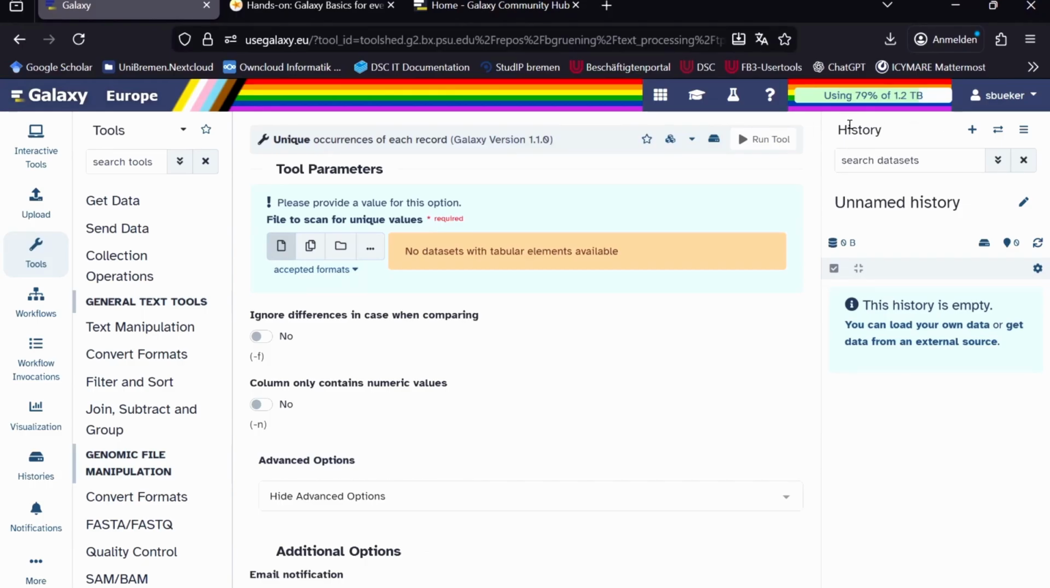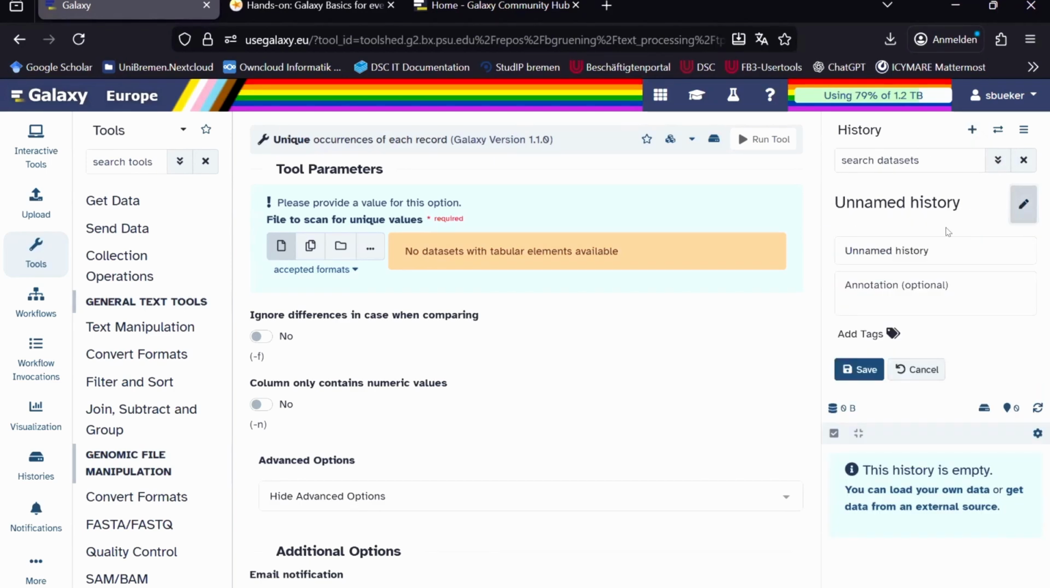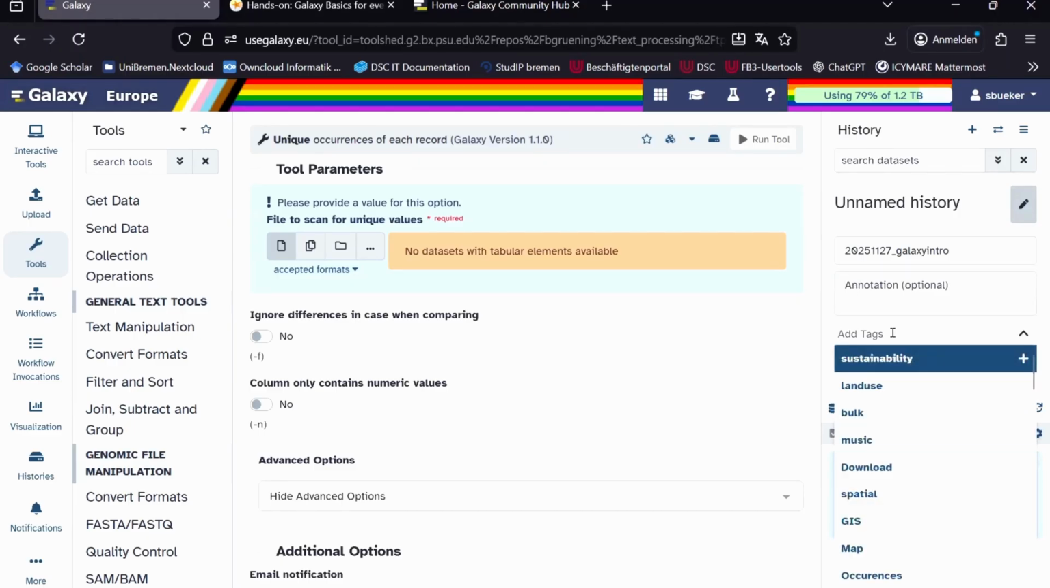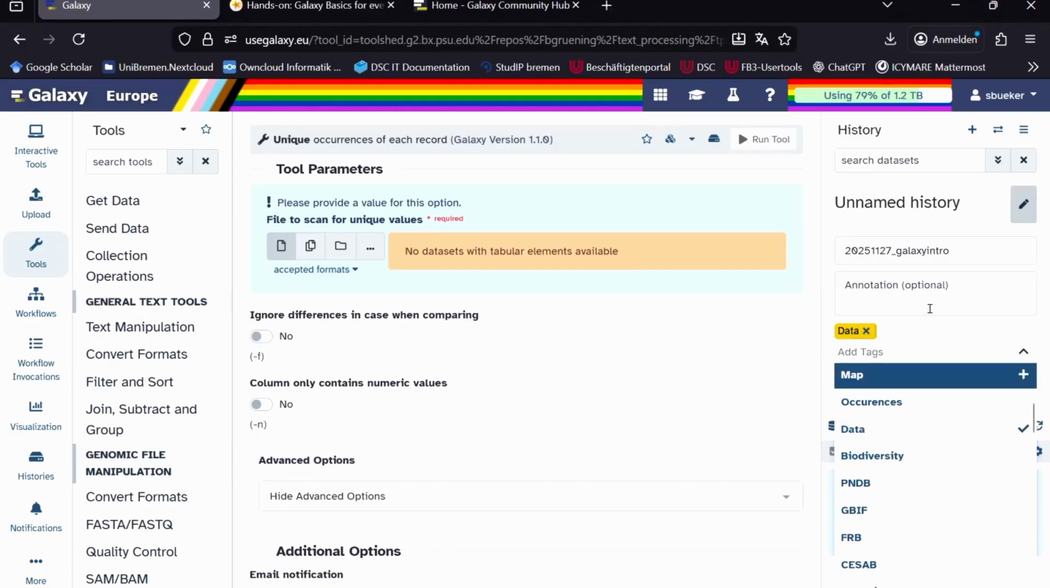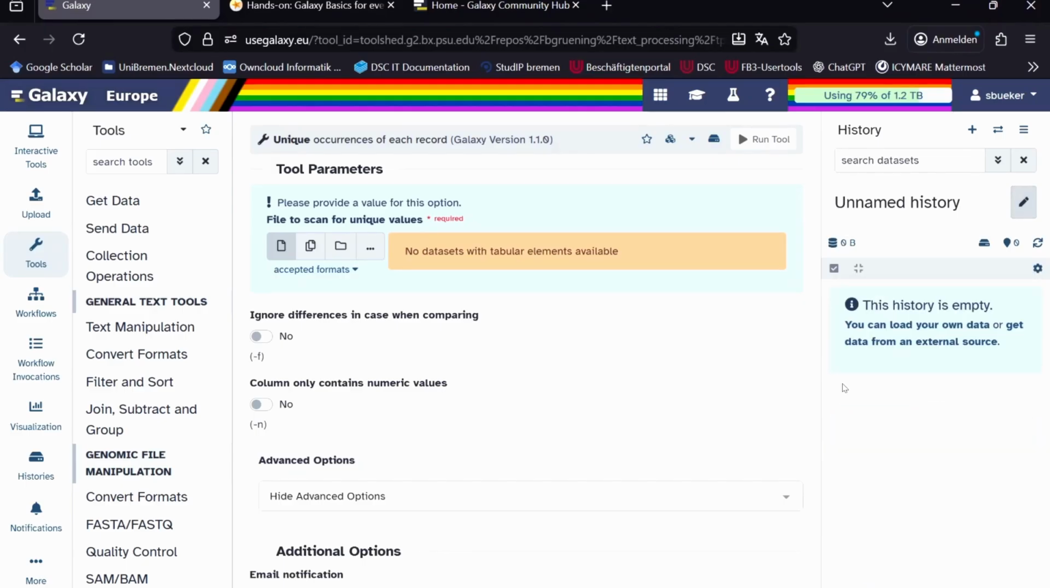First, we go to the right side on the history, and there we can create a new history. It is now named Unnamed History. We want to change that because otherwise it will be hard to find that again. I will just use the date, the 27th of November, and Galaxy intro. We can add some more information if we want to, or we can even add some tags. There's some recommended ones. Maybe I will just use the data tag, then we can save that.